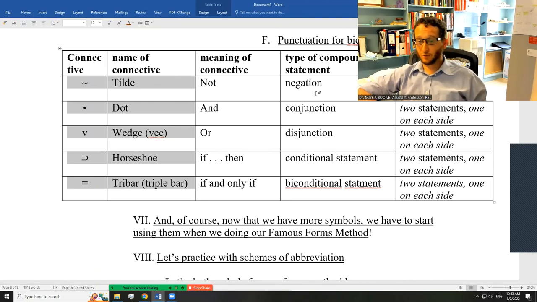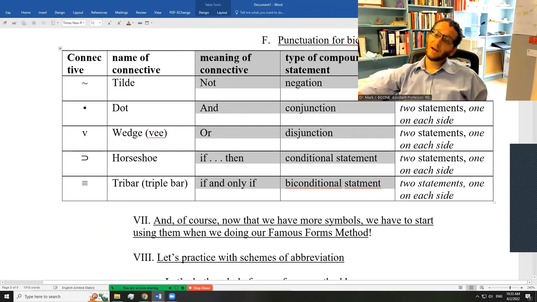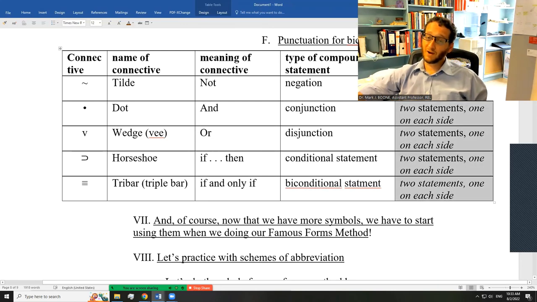They mean not, and, or, if then, and if and only if, making the compound propositions we call negation, conjunction, disjunction, conditional, and biconditional statements. And they all operate on the statements to their immediate left and their immediate right, except for the tilde, which operates only on the statement to its immediate right.